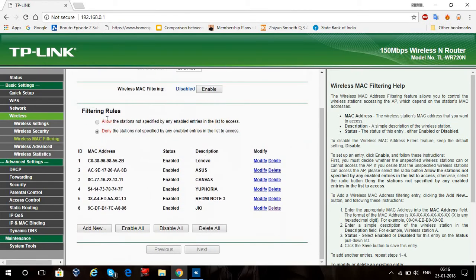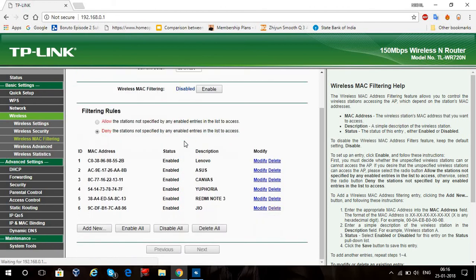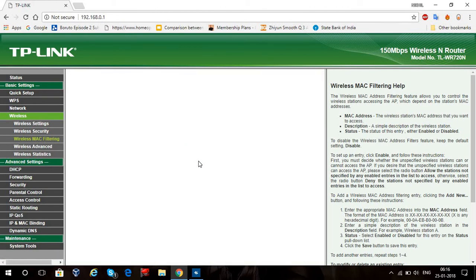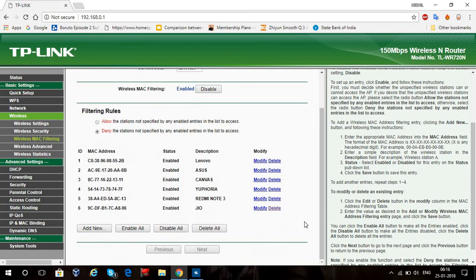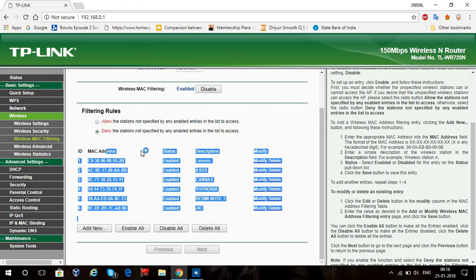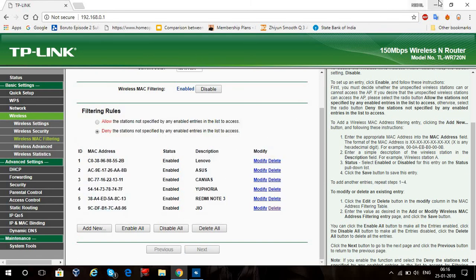After doing this, you should take this option, deny the session that is not specified by any enabled entries in the list to access, and then enable it. After this is enabled, no other devices other than the ones mentioned will be able to connect to your router. So that's all.